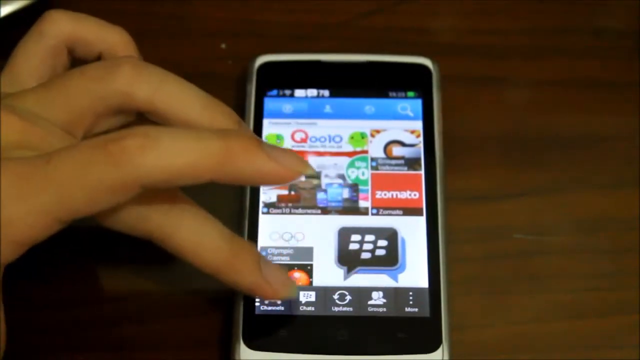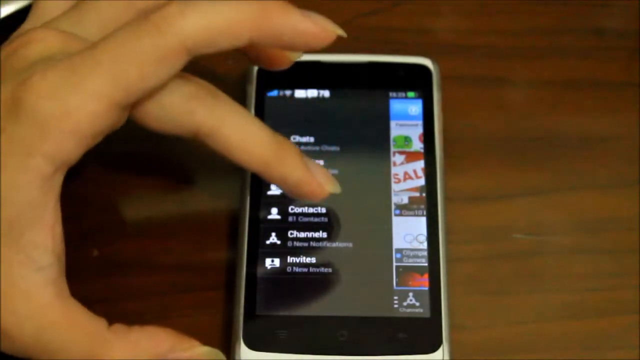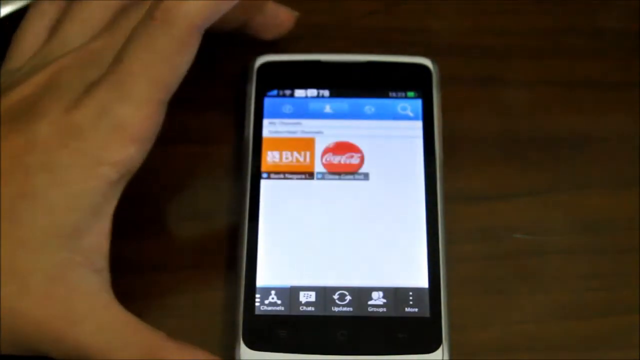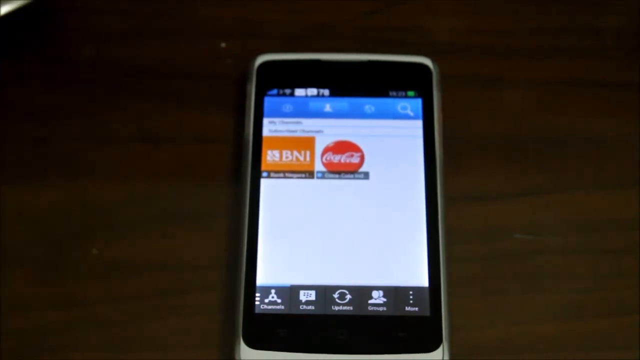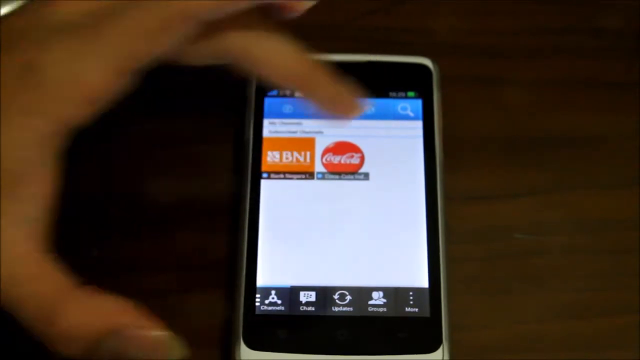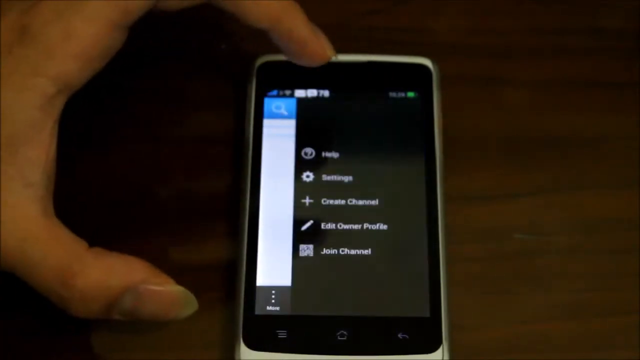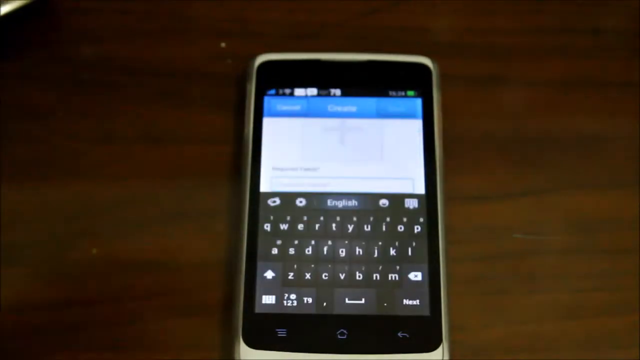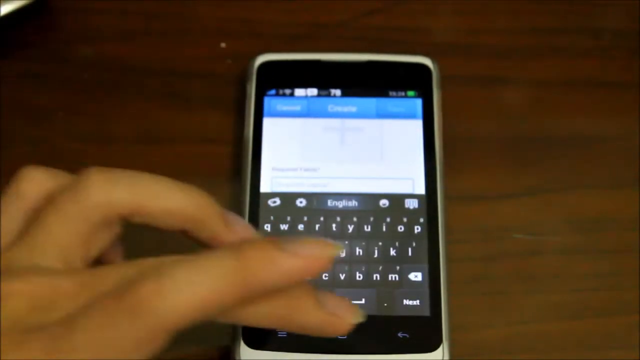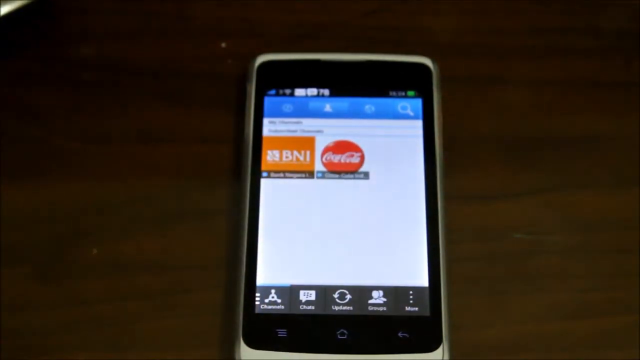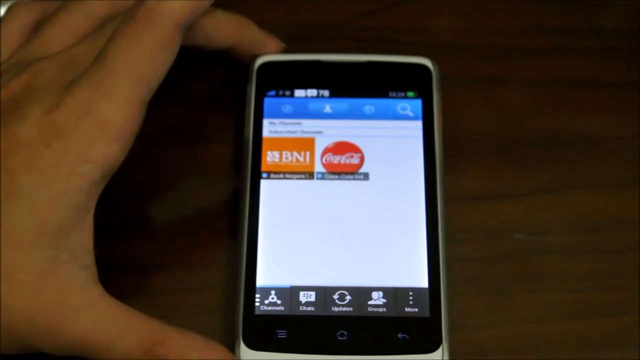If you go to BBM Channels again, in the middle section you can see the channels that you are subscribed to. You can also create your own channels. Here is Create Channel. You can create your own channel and give it your name, your brand, or your company. So that's the really new feature on BBM version 2.